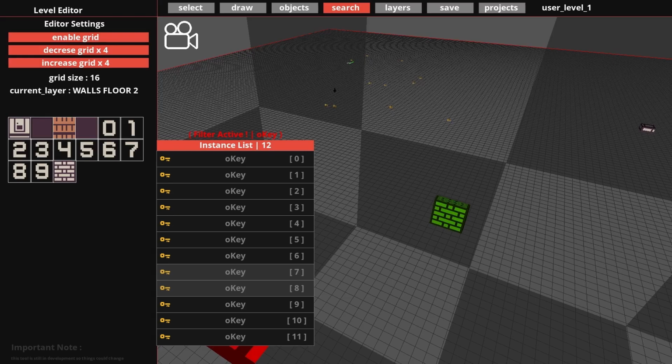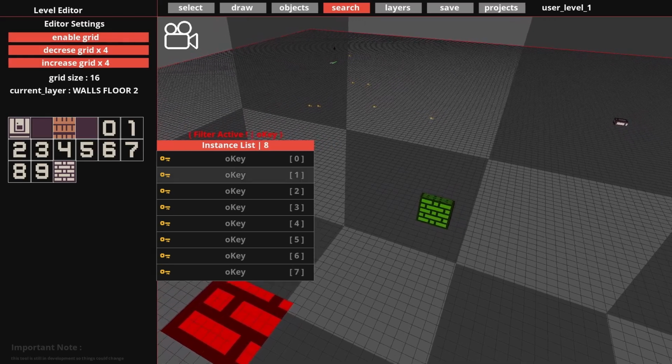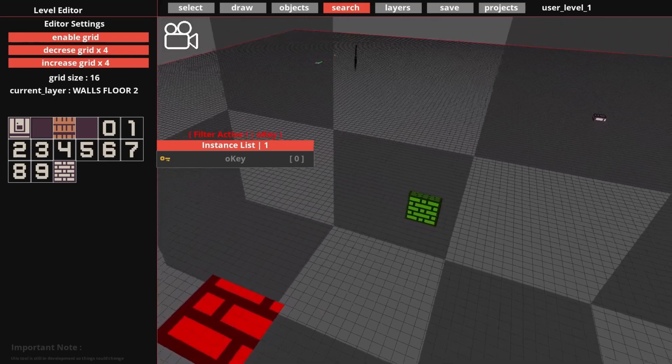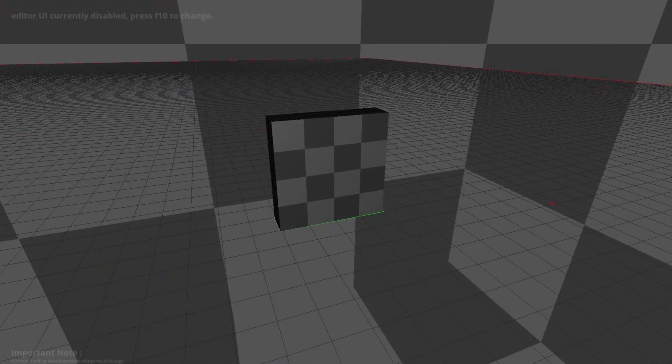Or you can hover over an entry, hold the delete key and left click. This will delete that object. But to delete an object, you could also just normally drag it and press delete.